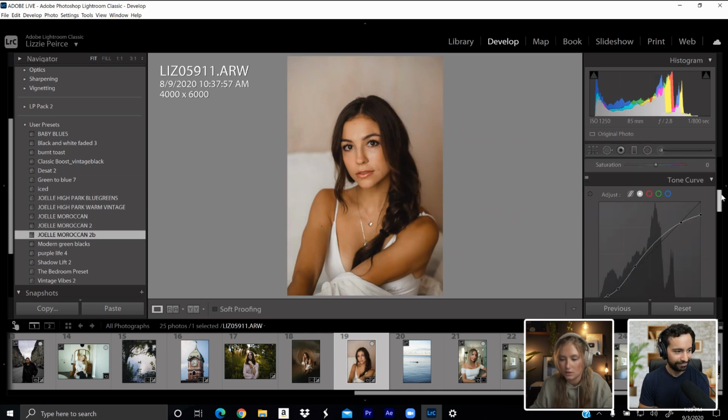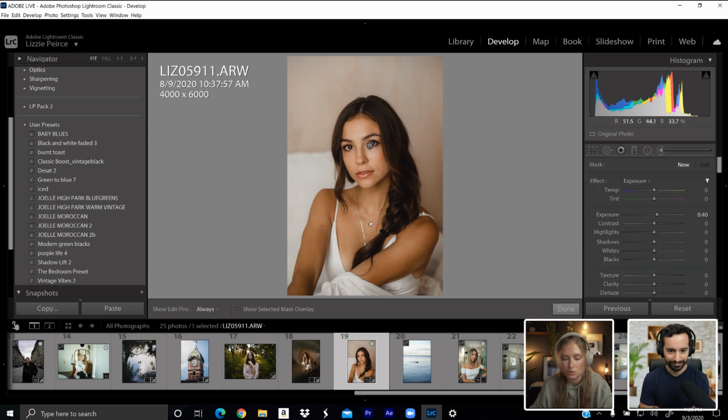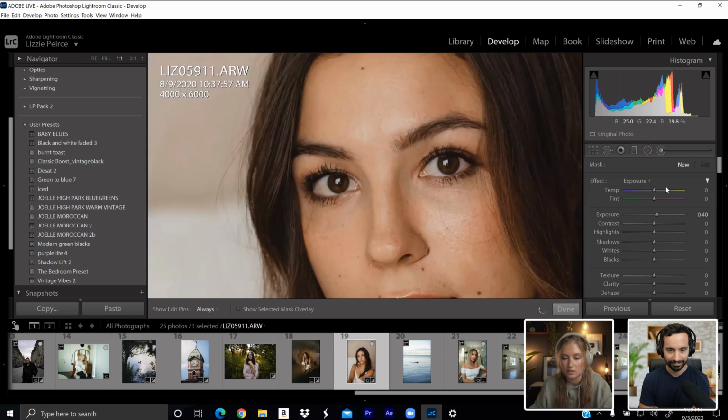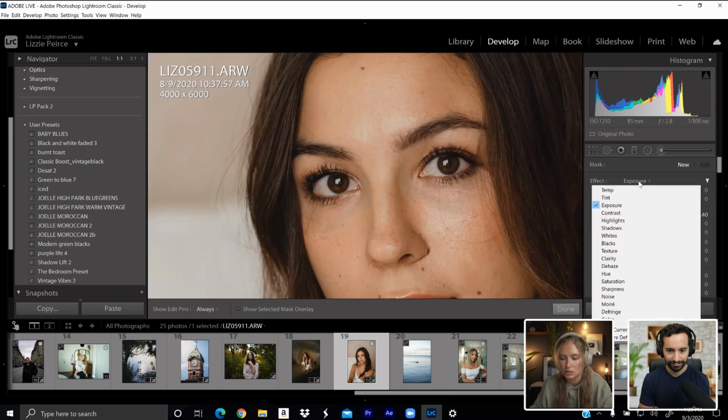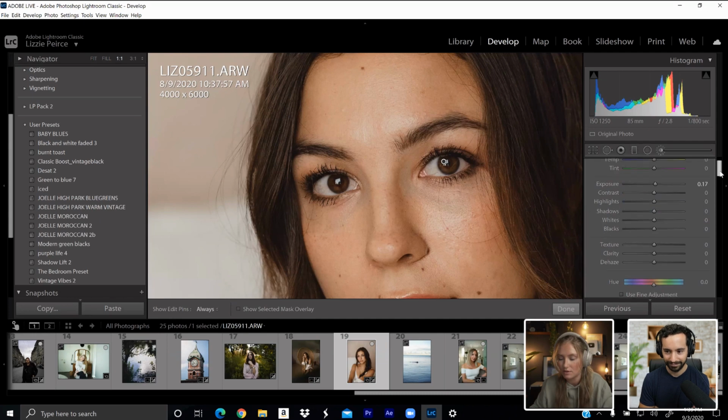Cool. I don't want to spend too much time in Lightroom. Just going to bring down the saturation a little bit. And maybe we'll just do some quick eye adjustments, and these are things that I would typically do in Lightroom first, just because Lightroom is a little more intuitive than Photoshop.